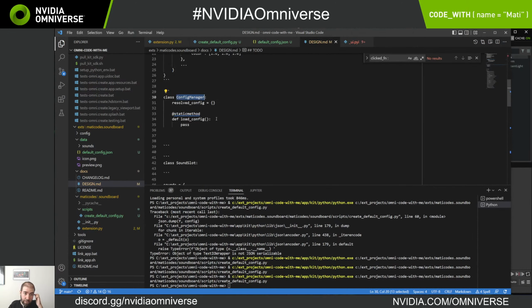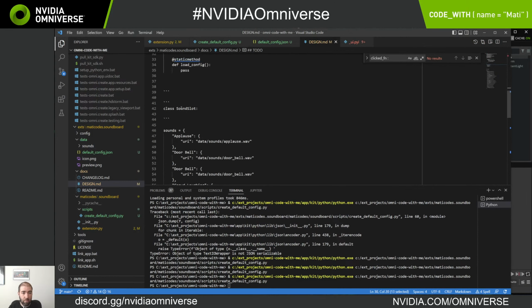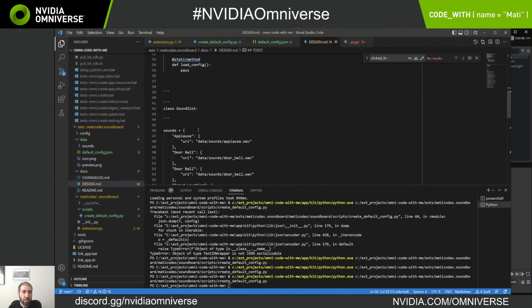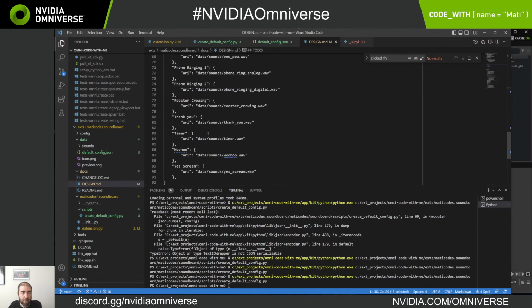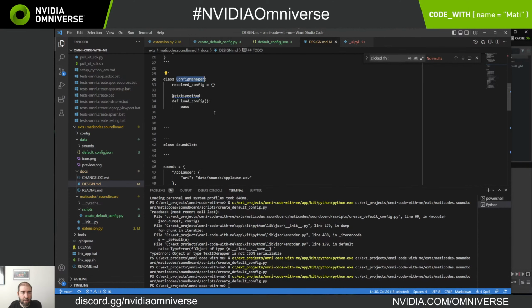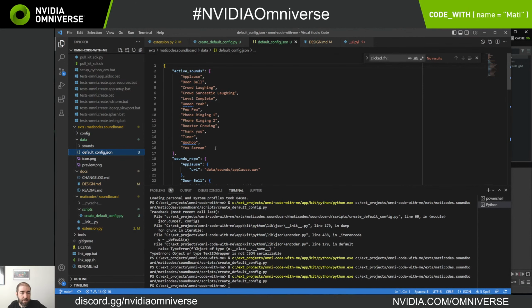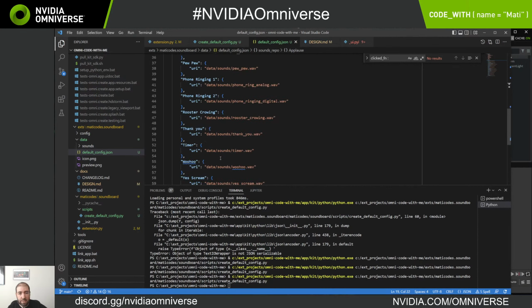I want to have a config manager. This is going to read the JSON file, but it's going to do a bit more in that I want to merge JSON files. The reason for this is I can ship my extension with this default config, but I don't want to write to this JSON when, say, a user says, oh, let's add this WAV file now.